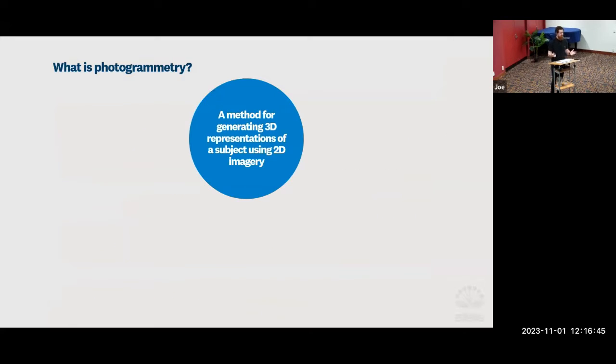So I've talked a lot about photogrammetry. What is it? It is simply a method for generating 3D representations of the subject using 2D imagery. We make 3D models using photos. Photogrammetry is not necessarily a new technique. It's been around for quite a while.